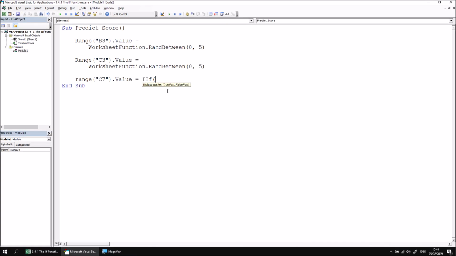Let's write our logical test first. I'm going to separate this onto a different line by typing in a space followed by an underscore, and then on the next line I can indent my code one space. What I want to do first is check if the value of cell B3 is greater than that of cell C3. So my logical test will be Range("B3").Value greater than Range("C3").Value.